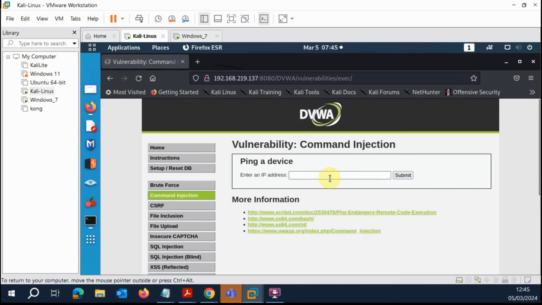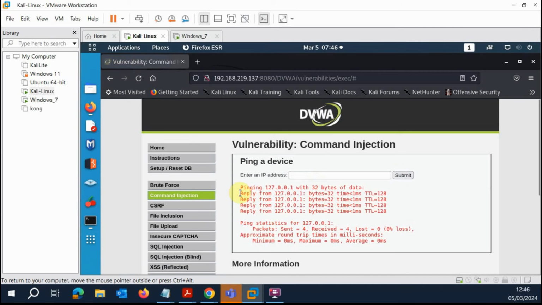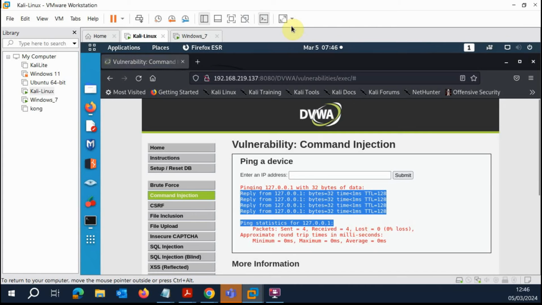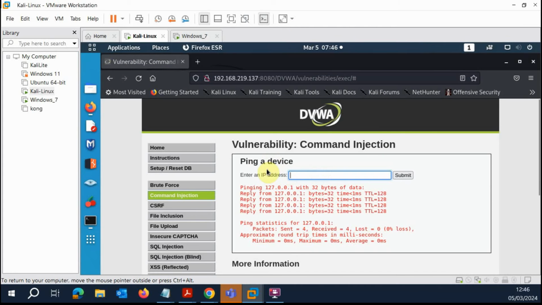You click on this, and normally it says enter an IP address. So I could ping an IP address. Let's try to ping the local host, 127.0.0.1. We click on submit, and we can see the results of the ping. So this web application allows us to ping any device as long as we put in an IP address.